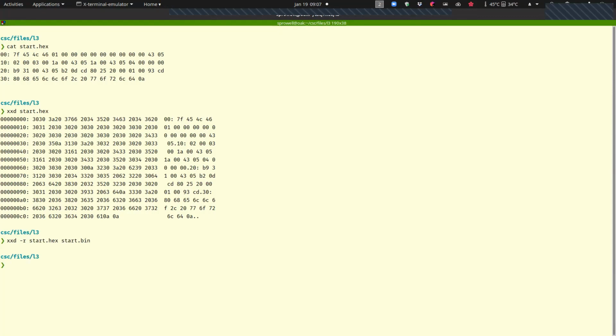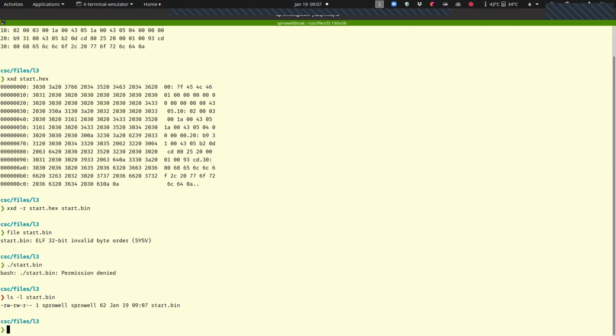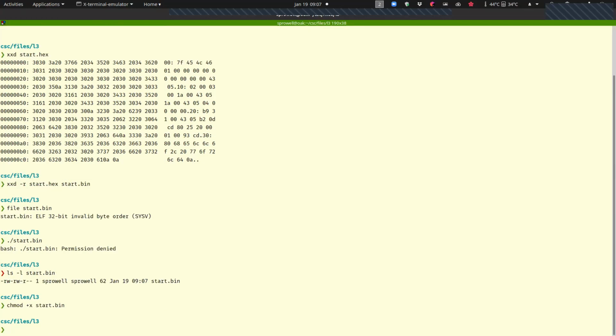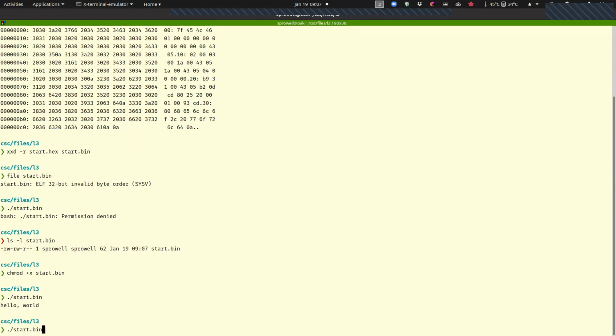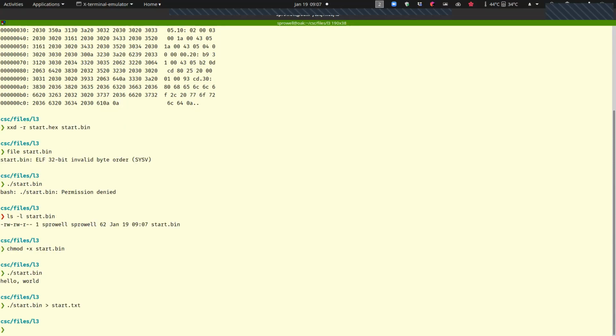And now we have start.bin, which is a little ELF file, a 32-bit ELF file. So can I run it? No, I can't. It says permission denied. Why is that? It's not executable. So I make it executable. Now can I run it? And I can. And so I run it and I dump the output to start.txt. And I upload start.txt and I'm done.